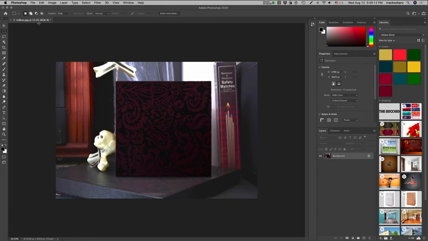Also, things that are located up here in this tab are also telling us how much we're zoomed in, how much we see of this image. So right now we're zoomed in at 33.3%. This is made up of RGB, red, green, blue color channels, and it is an 8-bit document. So down here we can also see how much we're zoomed in. Okay, so let's just move on over to the right side now.